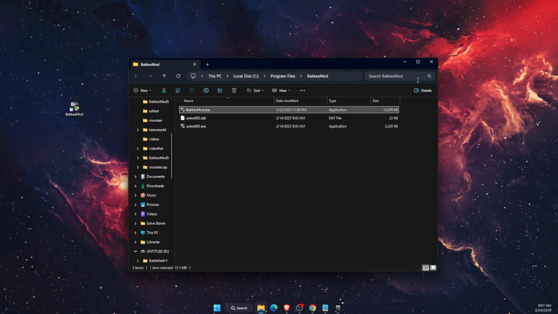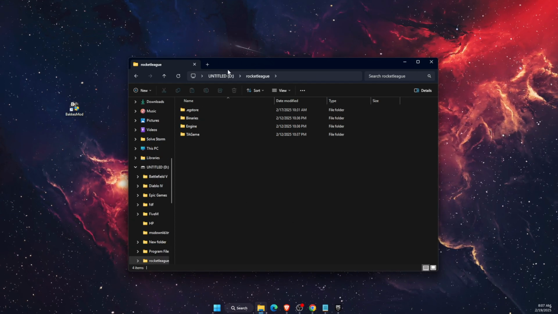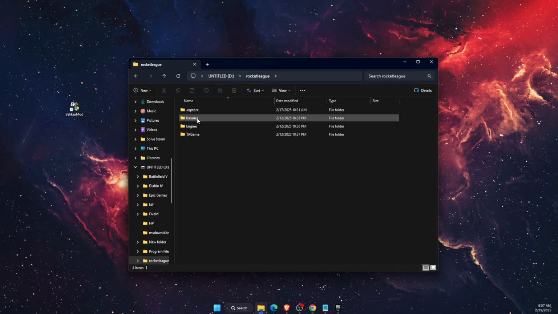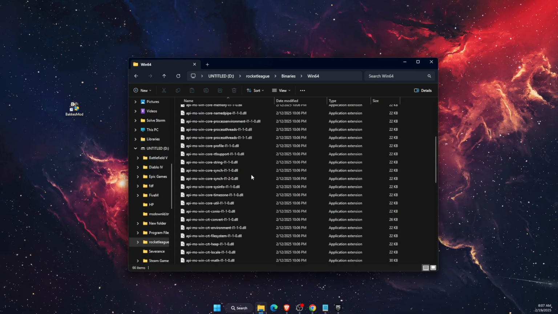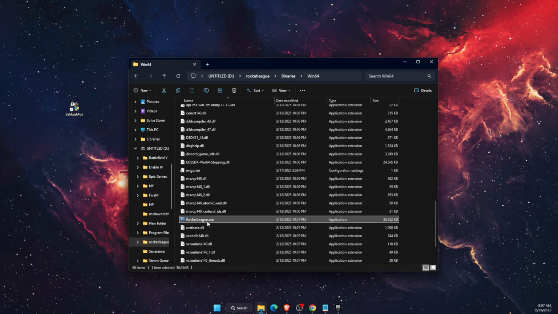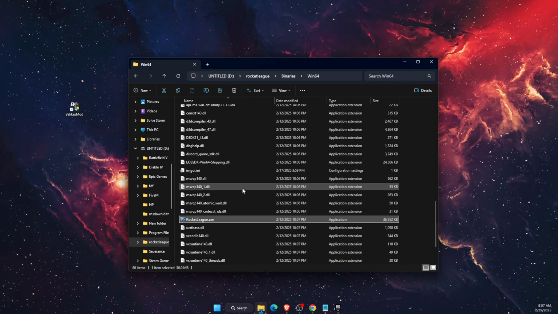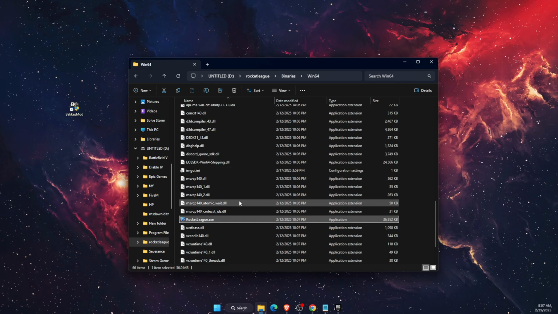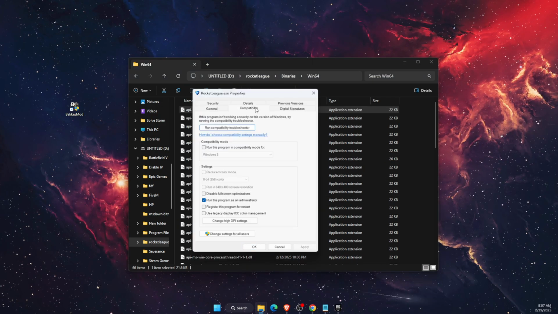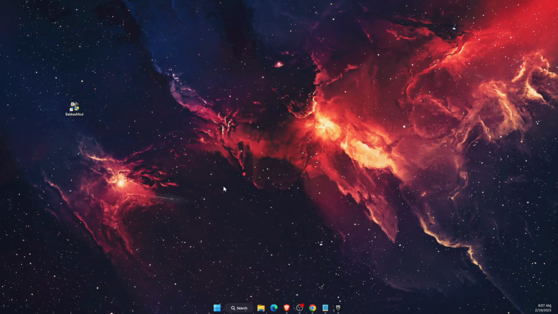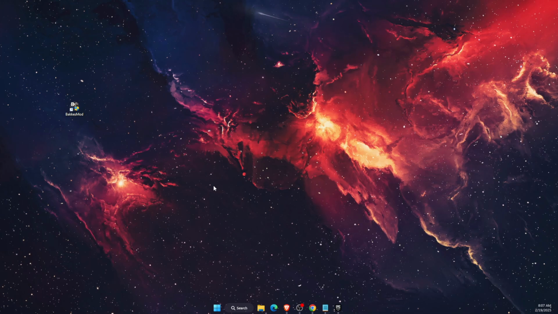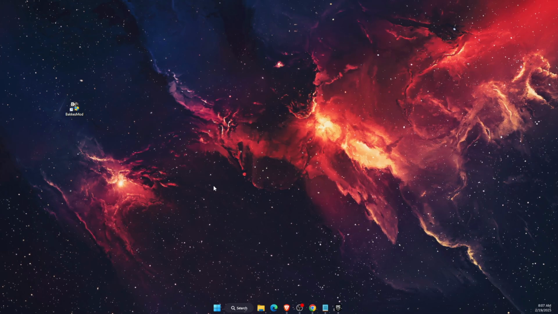You'll want to do the same for the Rocket League. So for me, the Rocket League exe file is in my Rocket League folder, binaries, then Win64. Then you're going to scroll down and you will see Rocket League exe. And you want to go ahead, click on properties. And on properties, you want to go to compatibility and run this program as administrator. After you have done both of these, that should fix the problem. At least this one worked for me.